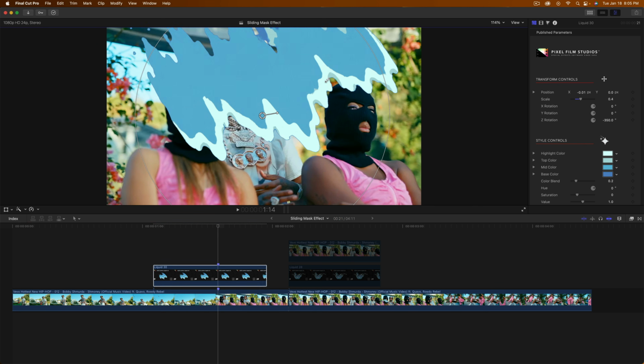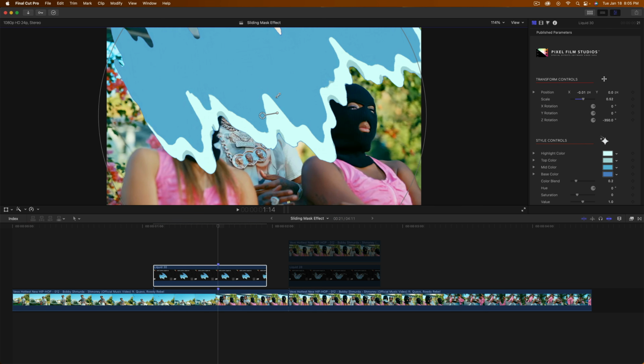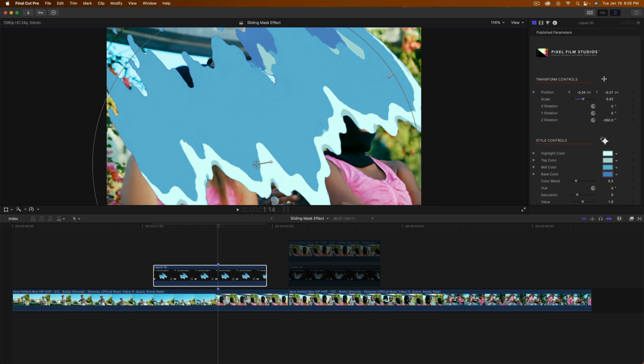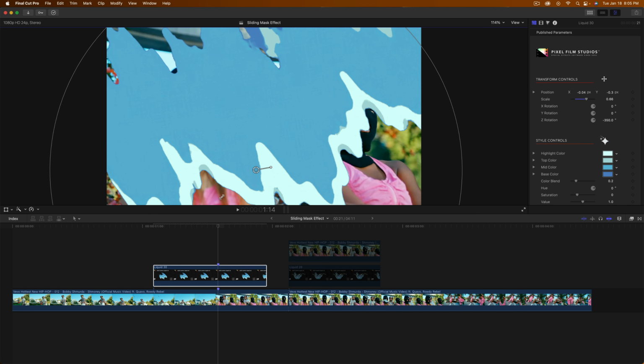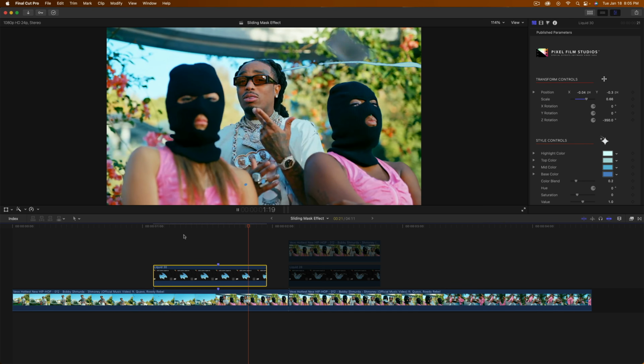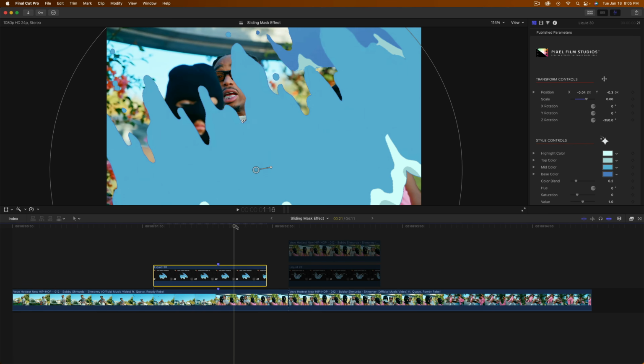Then all you gotta do is just make this a lot bigger. So just increase the size and then just reposition this so that it kind of covers the whole screen, or almost the whole screen. It doesn't have to cover it completely, but just so it looks kind of like this, and it goes by very quick. So this is fine here.